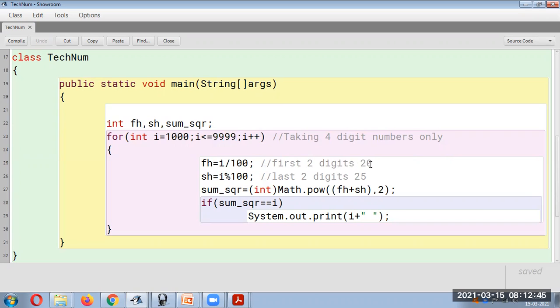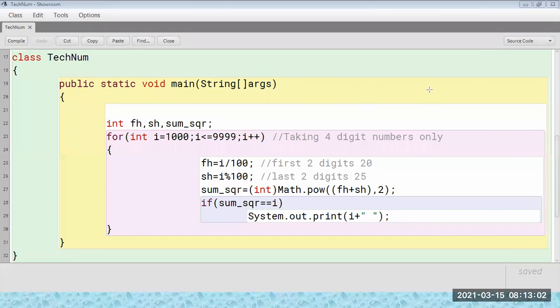Now, how will we take the first two digits? If we take a four-digit number and divide by 100, we will get the first two digits. If you find the remainder, you will get the last two digits. Let's take one number. I'm making use of annotation so that it is easier for you to understand. Let's say this is my number, 3025. This is just one sample we are taking.